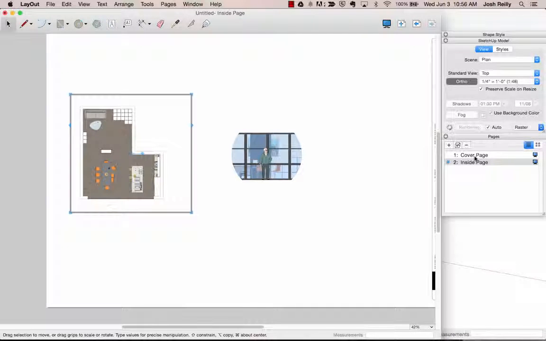But back on the cover page, I wanted to keep that raster because it was a stylized view in SketchUp, so I don't need any vector lines there. I just wanted that stylized raster view.